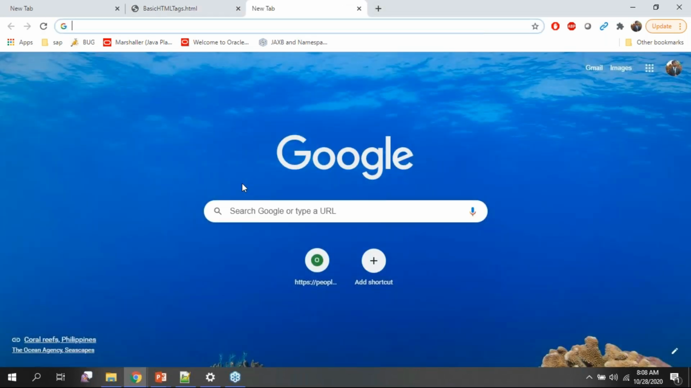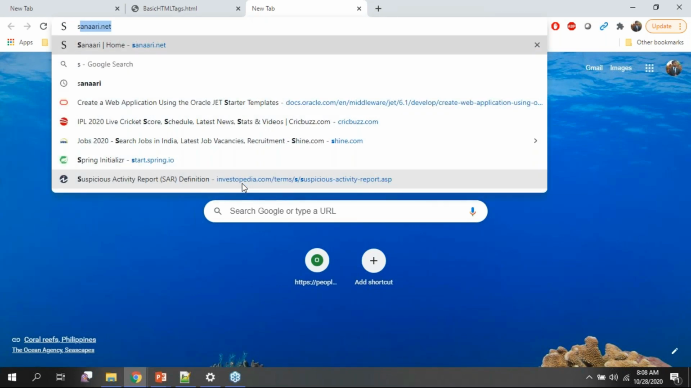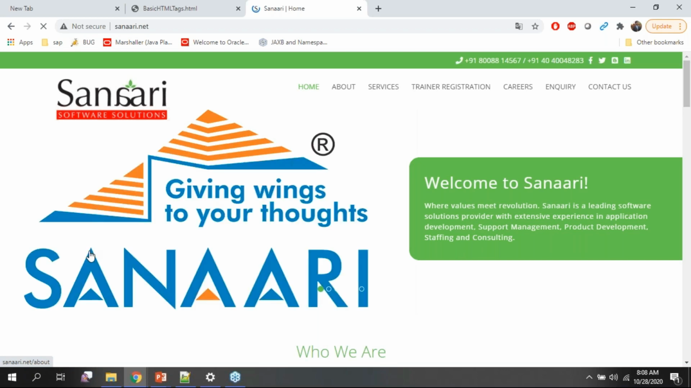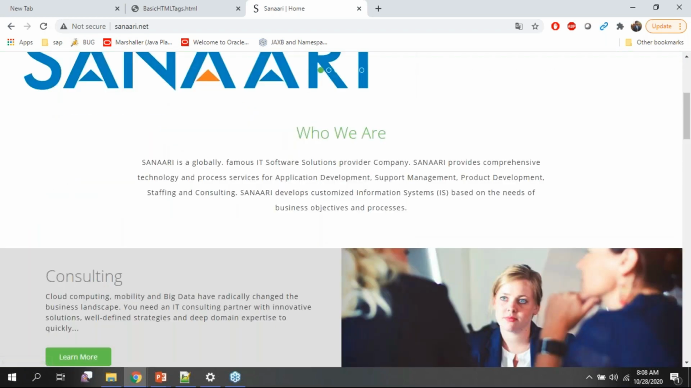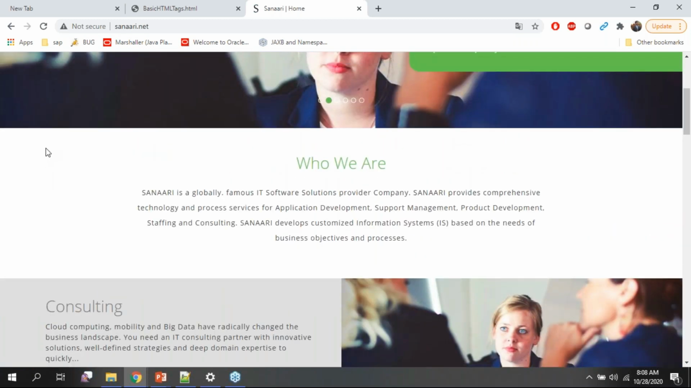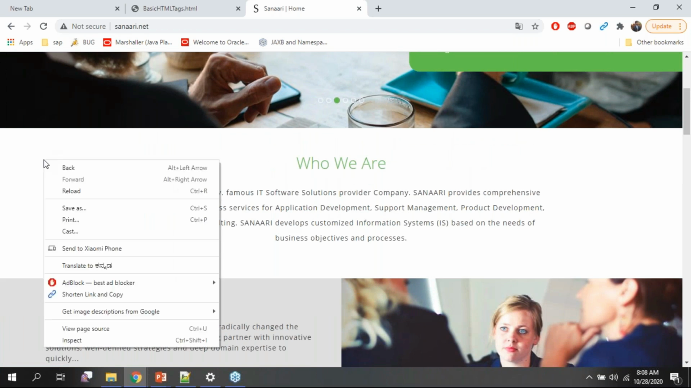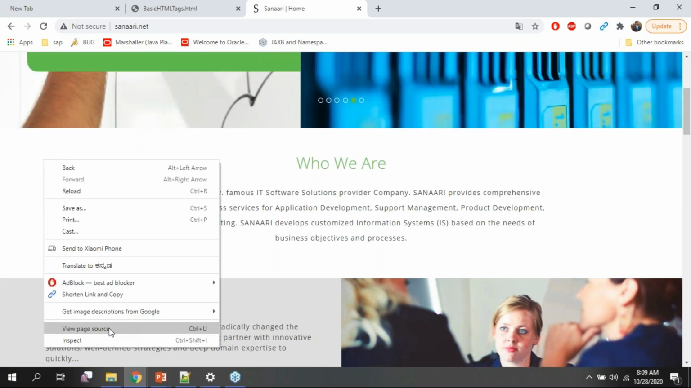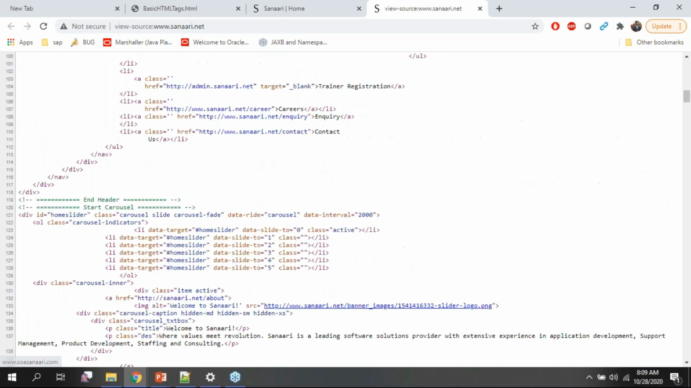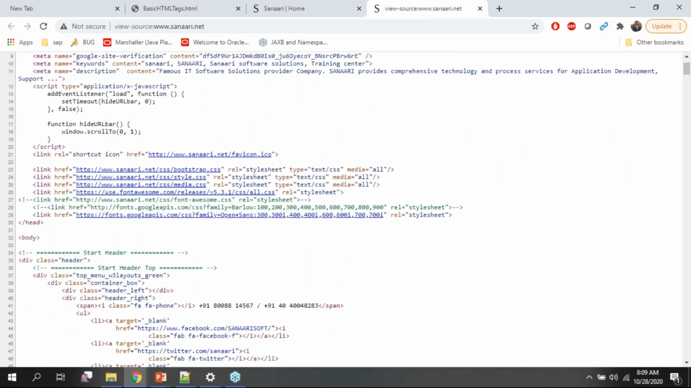Well, let me show you a few of the websites which are using these tags. You can take any website. Let me use this Sanaari.net itself. Yeah, this is our web page, and you can basically do this. For any web page, you right click, and you get view page source. Just click that. You get all the HTML coding of that page, right?